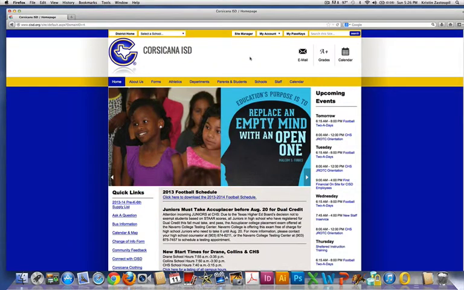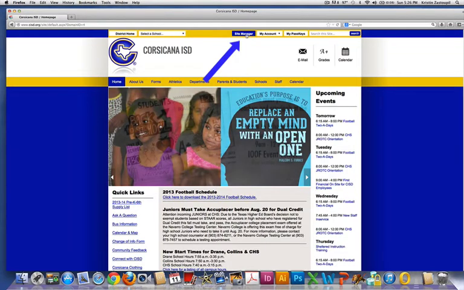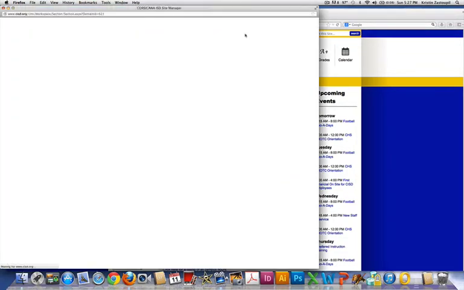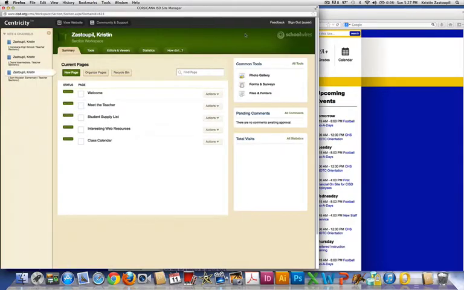You'll notice, though, that the buttons have changed at the top. We're actually going to be working with the Site Manager button today. Click the Site Manager button, and up pops a new screen. This screen is where you will edit and maintain your teacher web sections.